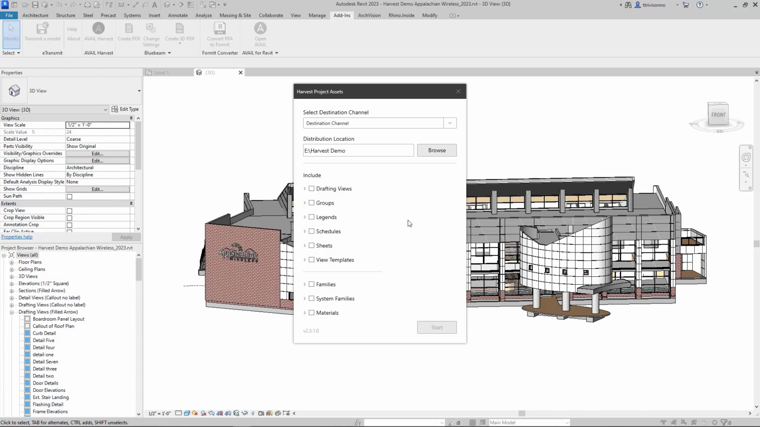If one's grayed out, that just means that that might not be present in that project file, or it might not be a type of element that can be harvested, like if it contained model-specific elements or something like that. But I can click the arrow here and drop down, and I'll see a full list of my available drafting views that I could harvest. So I'll just go ahead and select a couple of these for harvesting.